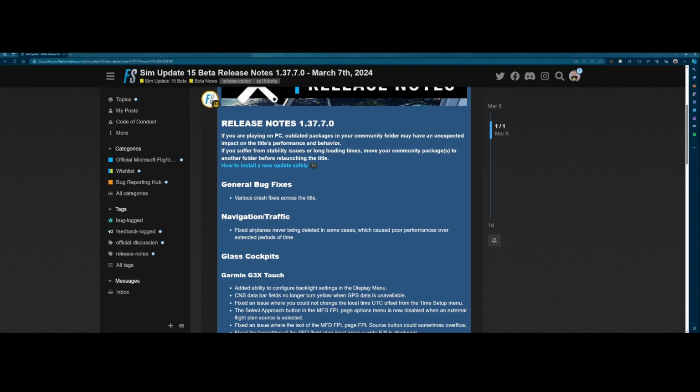So we start with the general bug fixes, right? First of all, there are some general bug fixes, and if you still experience crashes, as mentioned above, then make sure that you move content out of the community folder and verify if the simulator becomes more stable. If that's not the case, I would say you likely hit another issue, but in most cases you will see that it fixes the issue. Then in addition to that, there's the navigation and traffic fix. So they fixed airplanes never being deleted in some cases, and that of course resulted in poor performance over time when you did a long flight.